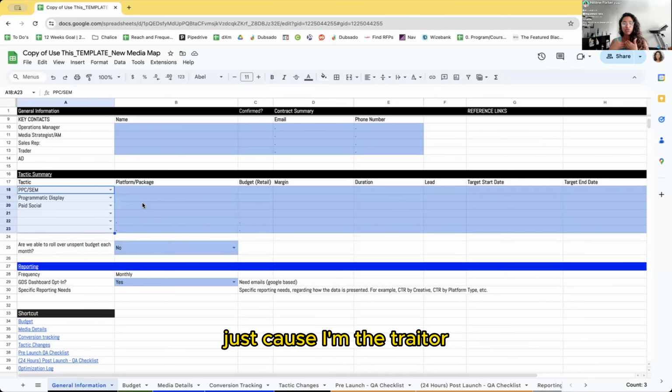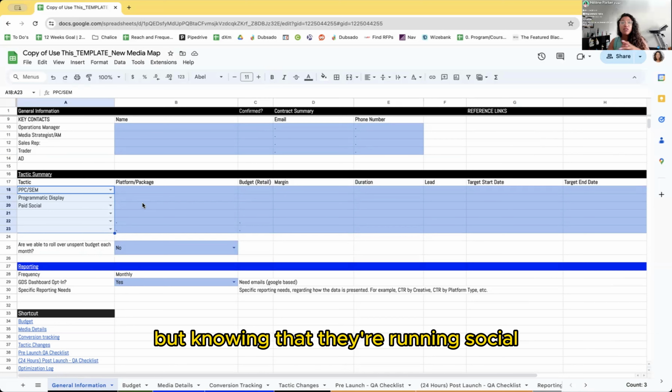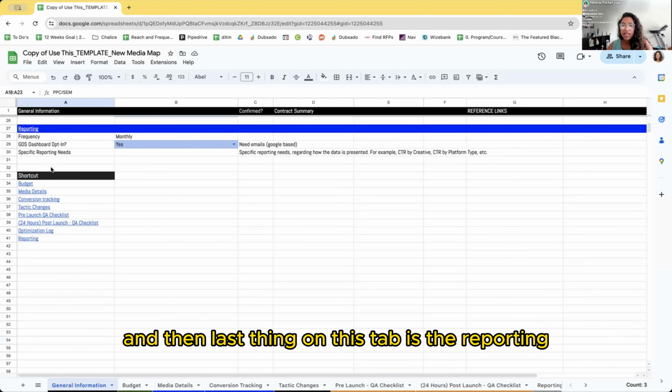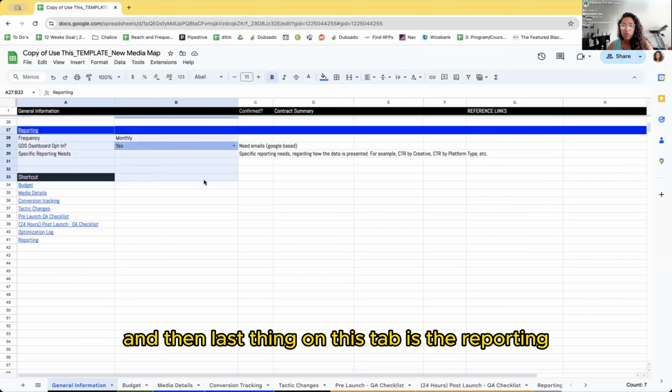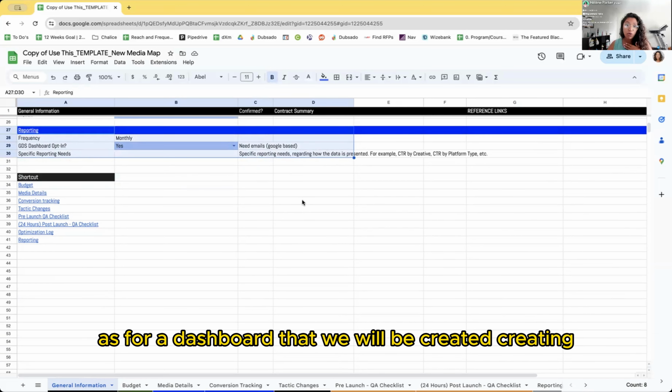Again, just because I'm the trader, it doesn't mean that I need to know exactly what's happening on the social side, but knowing that they're running social can help make some decisions in the future. And then the last thing on this tab is the reporting. Are we running reporting? Did the client ask for a dashboard that we will be creating?